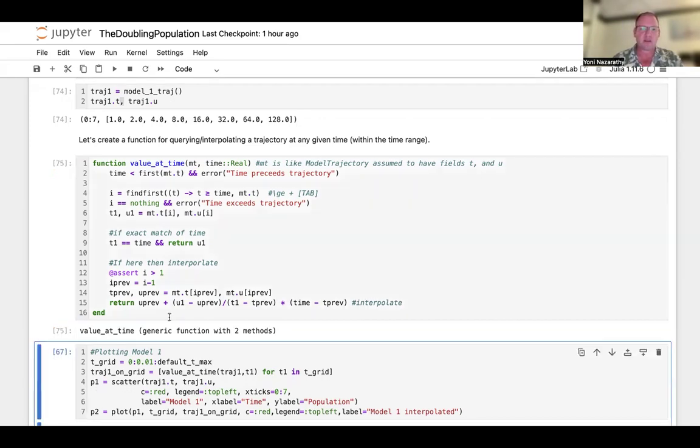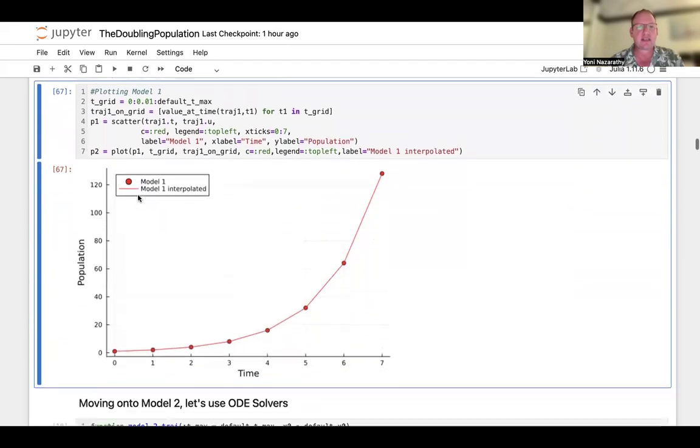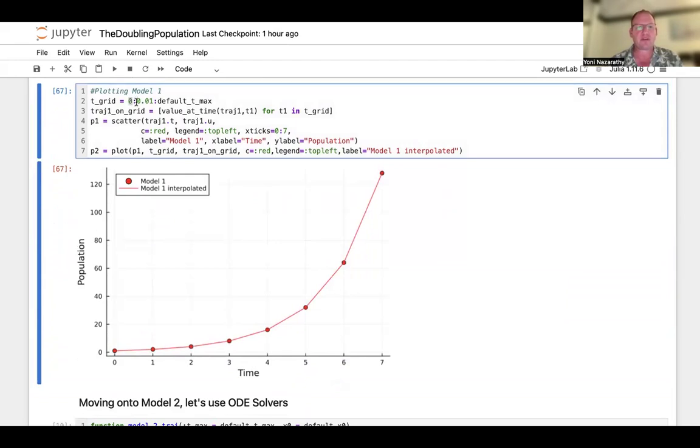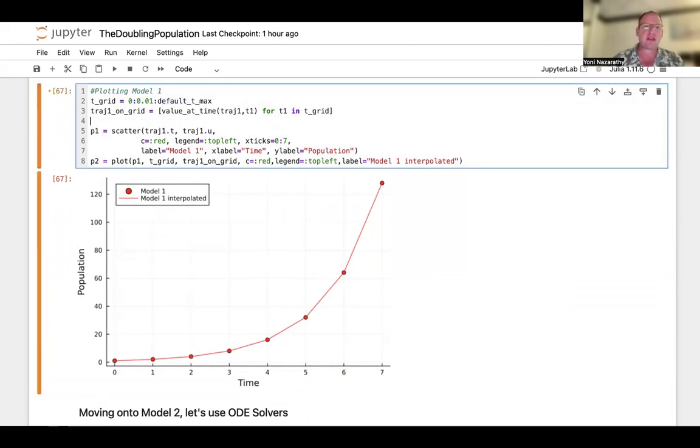So once I run this, then we have this function, and let's see how we can plot this. So let's get a plotting grid from 0 at steps of 0.01 up to default Tmax. So that's going to be a plotting grid. Let's take the trajectory one on grid. So this is going to be a trajectory much finer than the time 0, 1, 2, 3. There's going to be 100 steps per time interval. Okay, and we do this Julia comprehension where T1 is going to run on all values in this grid, and we get from the trajectory the value at this T1.